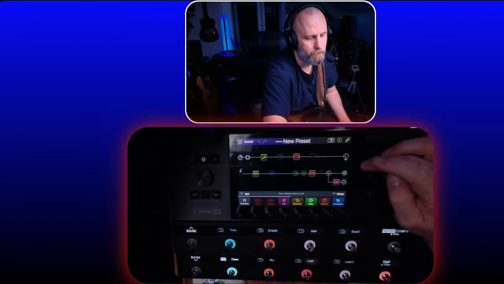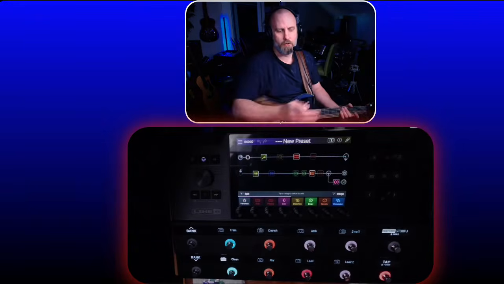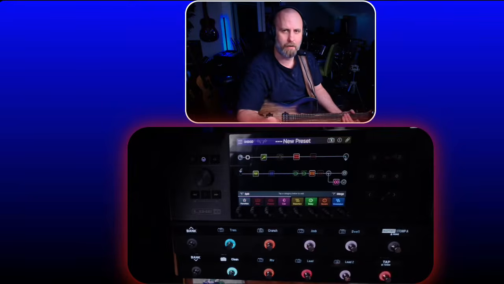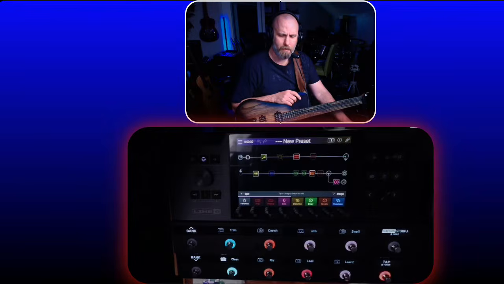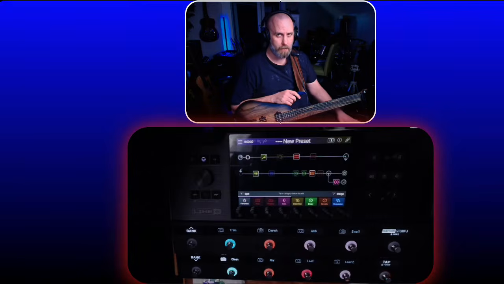New preset. Okay, there we go. So it gave me a new preset, but it added in my template that I've already created, which is pretty awesome. I feel like the OG Helix has that maybe, but I've never used that. Well, I've never seen where that's an option. So I'll definitely look into that for sure.